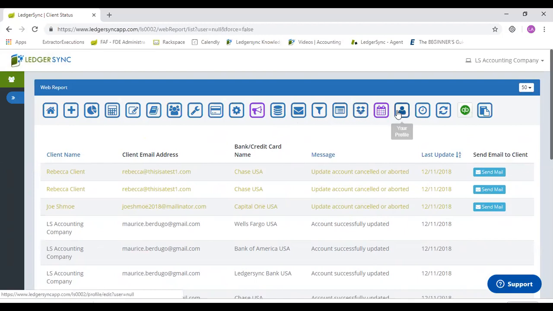We talked about the cloud storage. We talked about backdating. Your profile is where you would set up the name of your business. You can change that. We talked about the scheduler. We talked about the manual refresh.